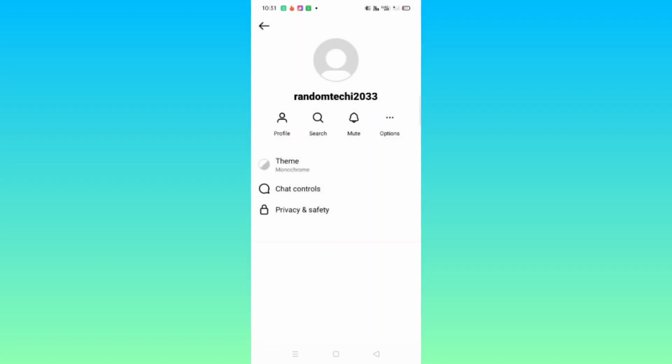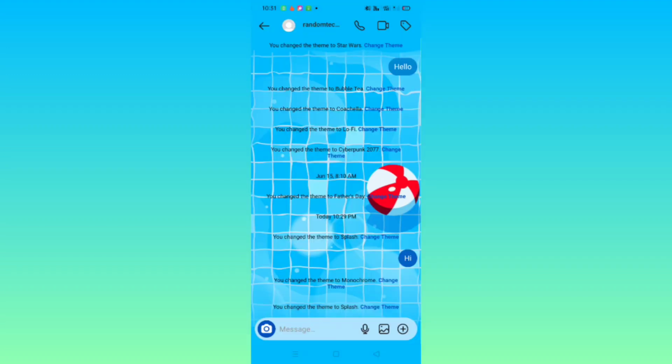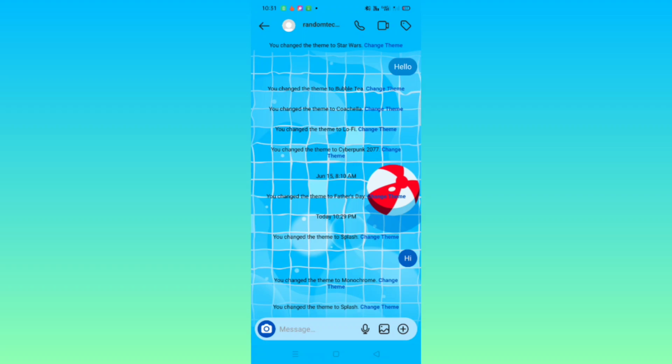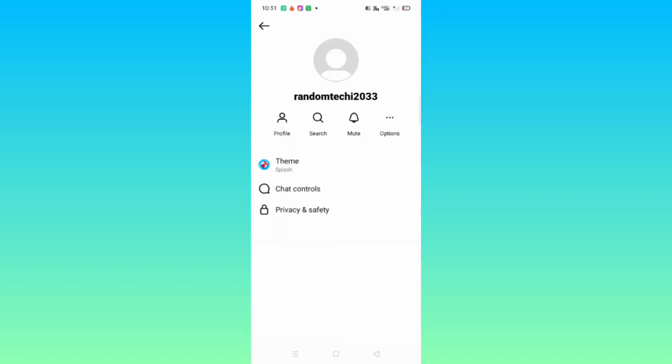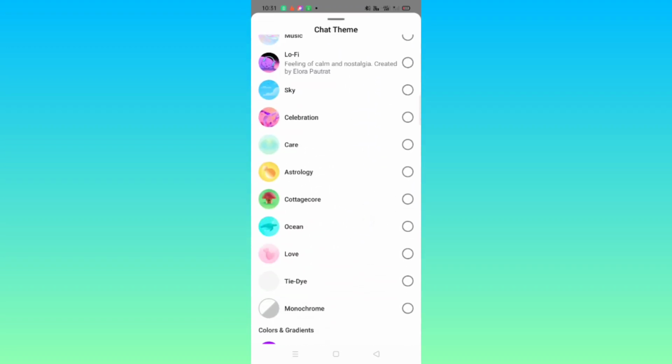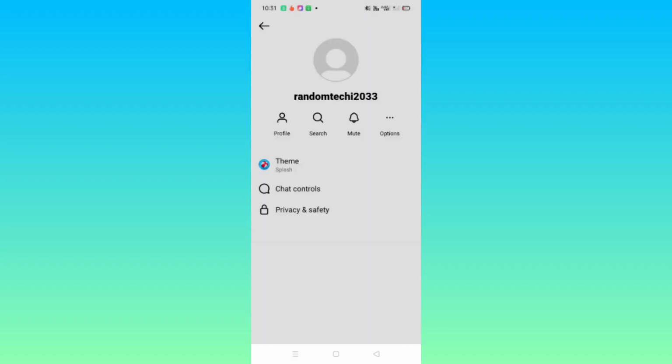After tapping here, you can see, just go back, and you can see here I have successfully changed my chat theme into Splash. And if I remove it, just click on the name, click on this, and then you can select lots of chat themes available on Instagram.